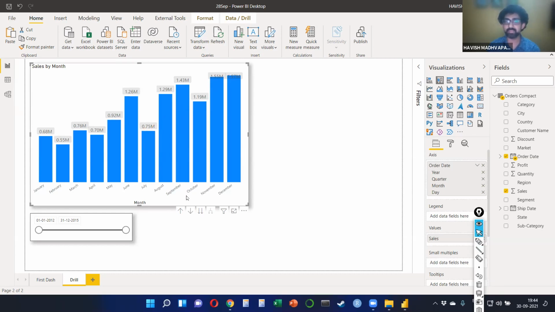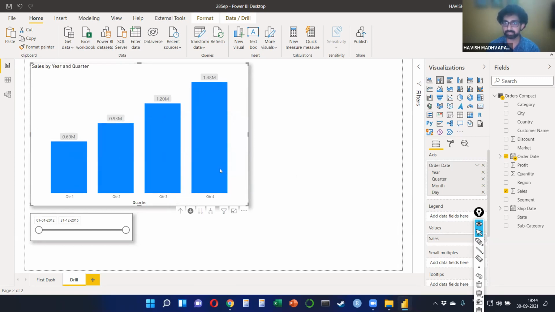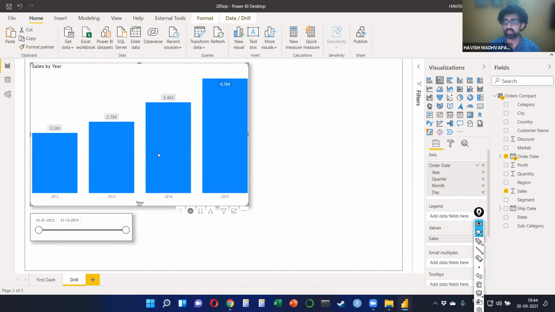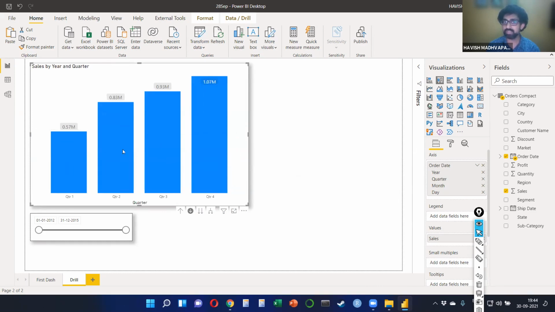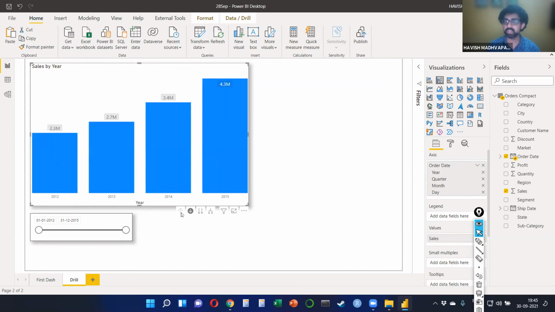So if I go back, if I only look at 15, in 15, it tells me, right? Q1, Q2, Q3, Q4. If I look at July, you see that July has been low, 0.26, right? Let's go to 14. In 14 again, when I look at July, July is still low. So there's some pattern that is emerging here.